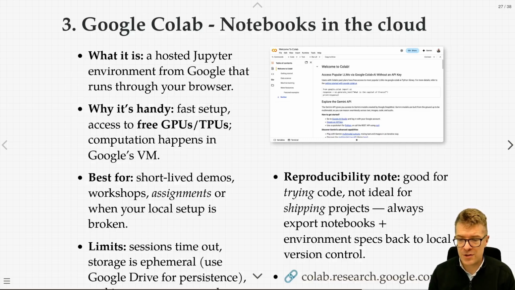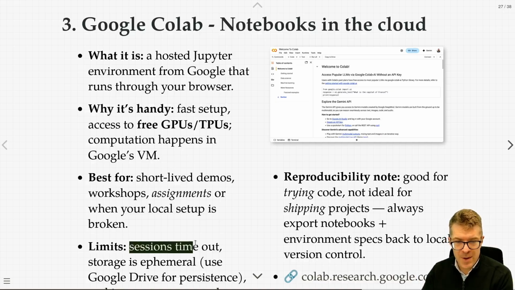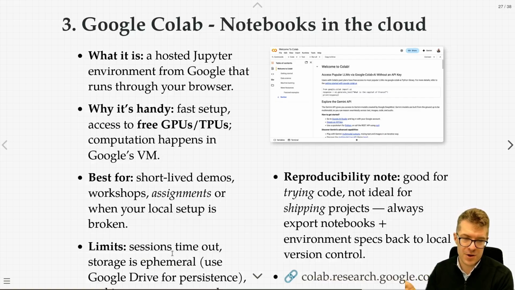There are limitations, so Google Colab can remove access to the GPUs. You can't just run them indefinitely. Usually they're time-based, so sessions time out. Storage is ephemeral, so whatever you end up storing, partial results, they evaporate, so just be aware of this. So Google Colab is good for trying code, but I would not recommend it for shipping projects.